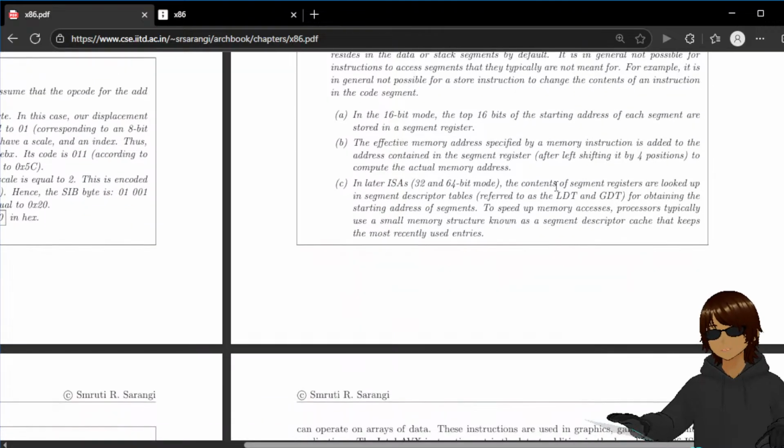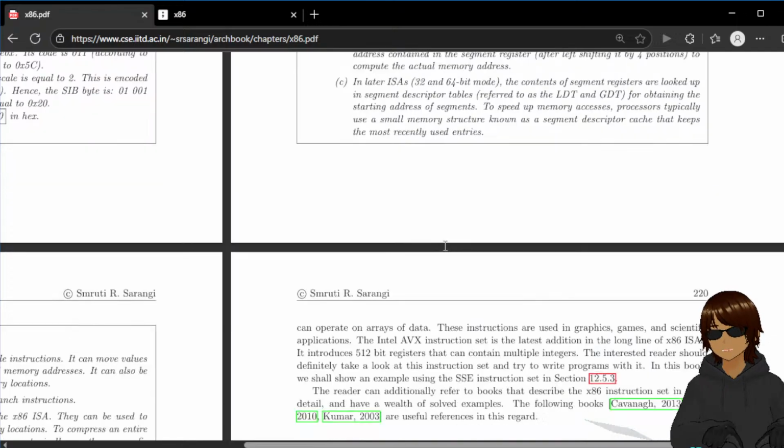In later ISAs, the contents of the segment registers are looked up in the segment descriptor tables for obtaining the starting address of segments. To speed up memory accesses, processors typically use a small memory structure known as a segment descriptor cache that keeps the most recently used entries.